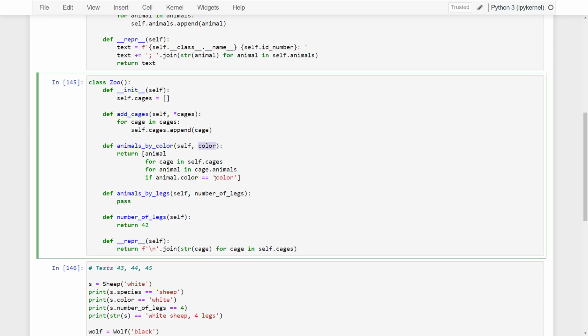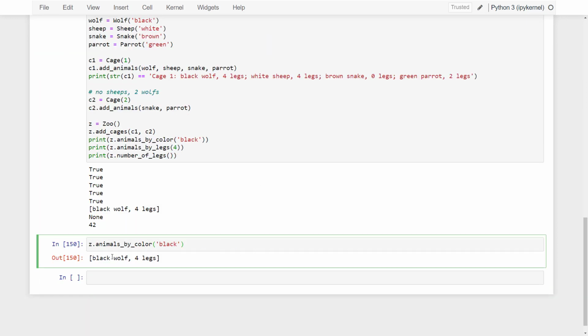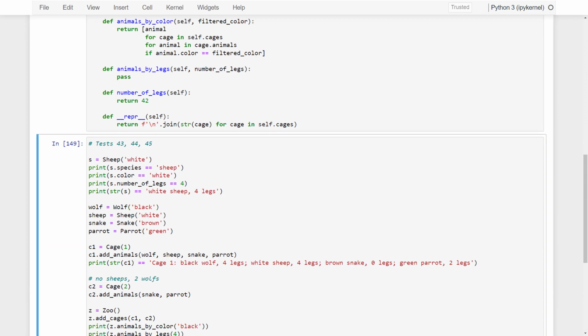Okay, yeah, this is not how you do color. It shouldn't be a string, it should be like this. This one I can call it filtered color. So the color is equal to filtered color. This one, this. Yes, and black, I get the black wolf. And if I was interested in the green parrots, yeah, this is how it looks.